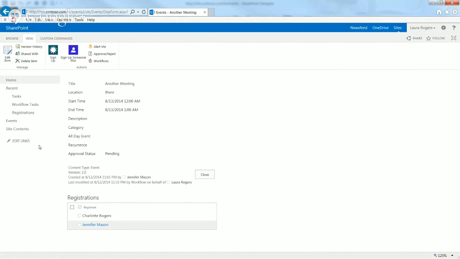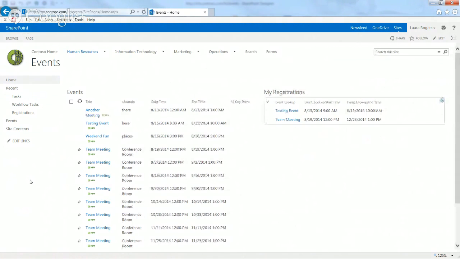But okay, and then the next problem was that for the workflow, for anyone to be able to manually kick off a workflow at all, they have to have contribute access on the list where the workflow is.